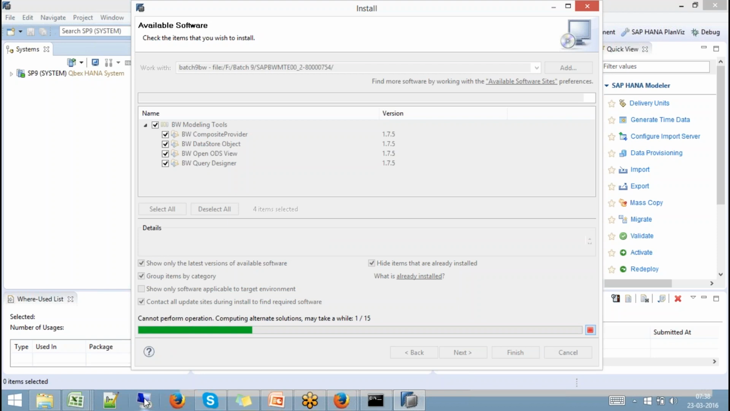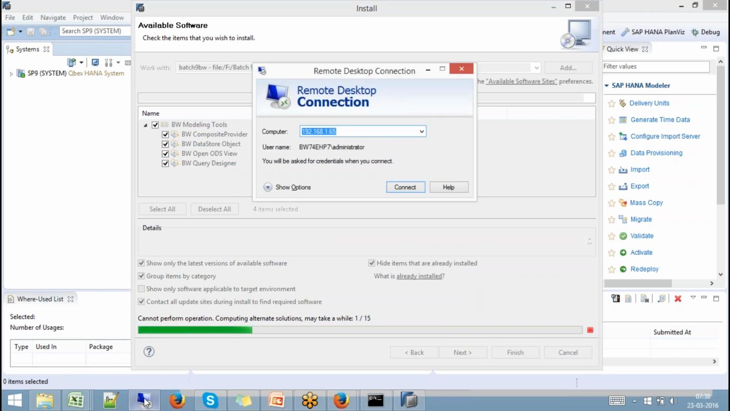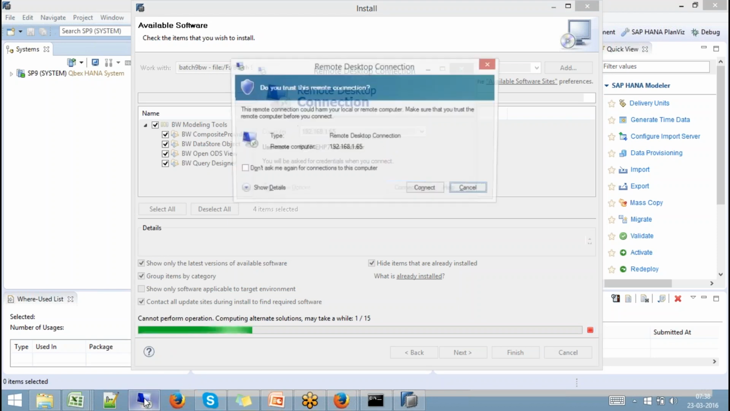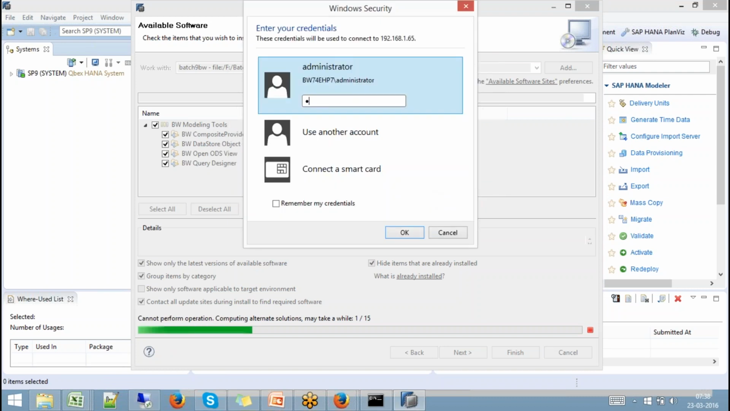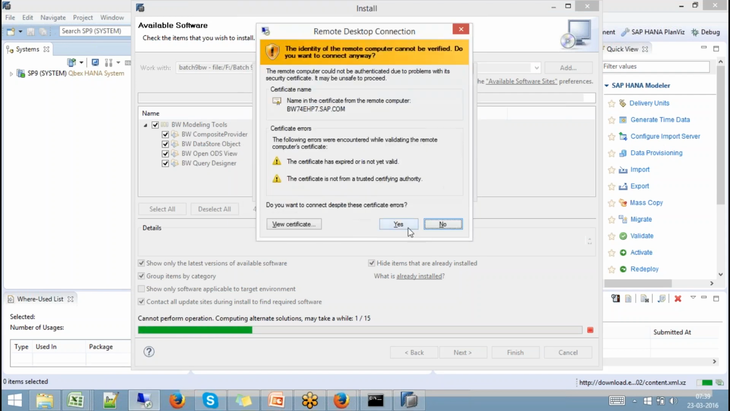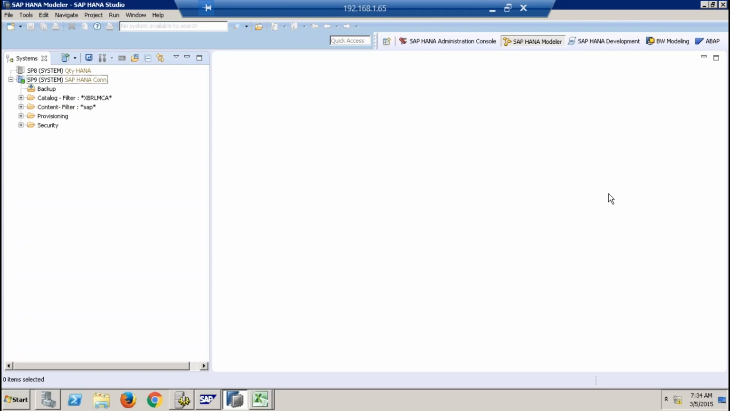Here we are able to see only composite providers and data sets, so we can't access the fields and multi-providers? You will be doing that in normal BW only. This is only a special type of product you have to work on with BW.